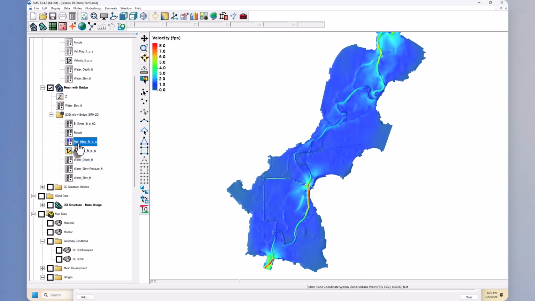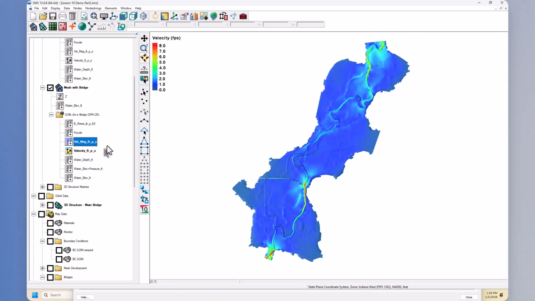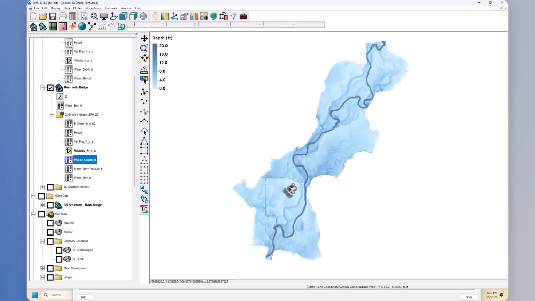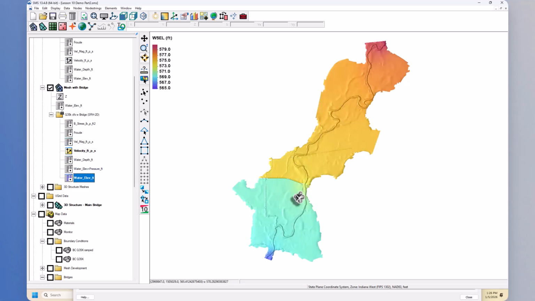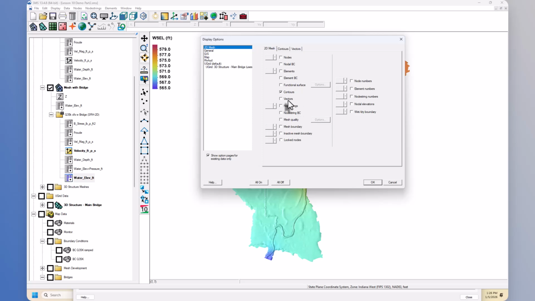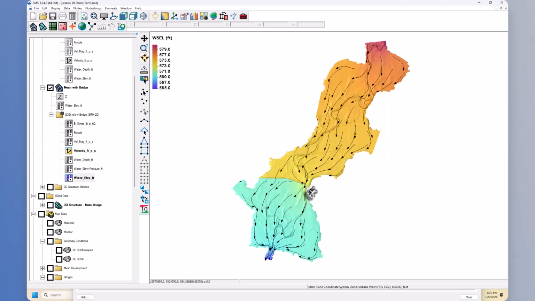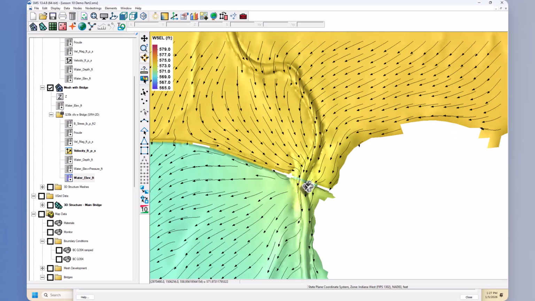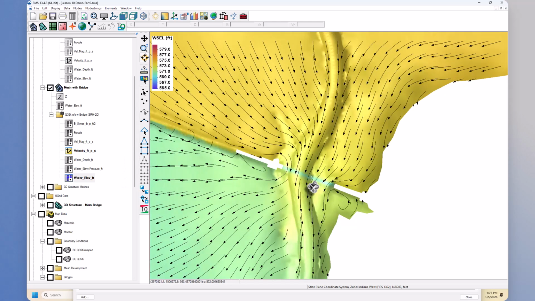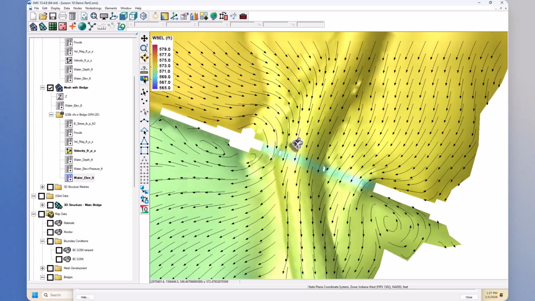So we can look at velocity results. You can look at water depth results, water elevation if you wish. You can turn on flow vectors. All right, now what I'd like to do is to show you the 3D structure plots so we can see how the pressure flow is represented at the bridge. And just before we turn the bridge on, you can see that there's a change in color. So the water surface elevation beneath the bridge is lower. That's what's happening. It's the pressure flow forcing that flow to go under the bridge.